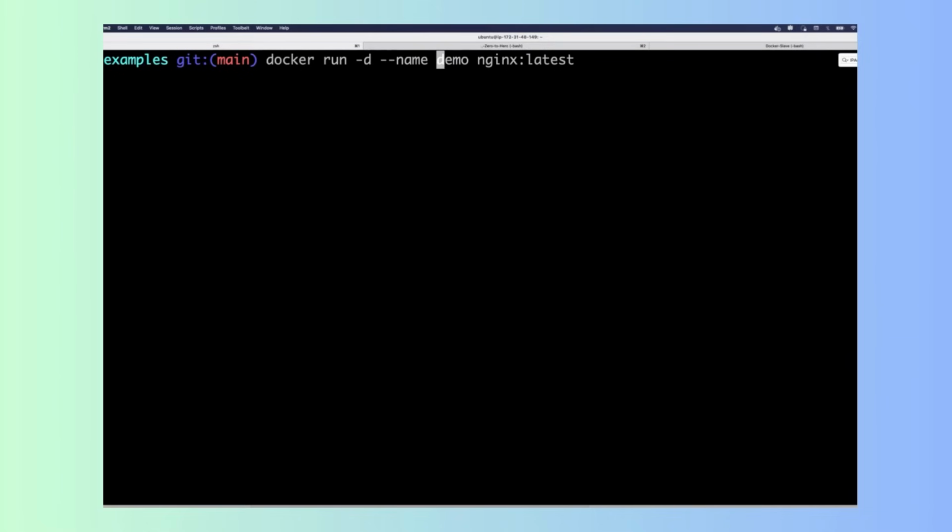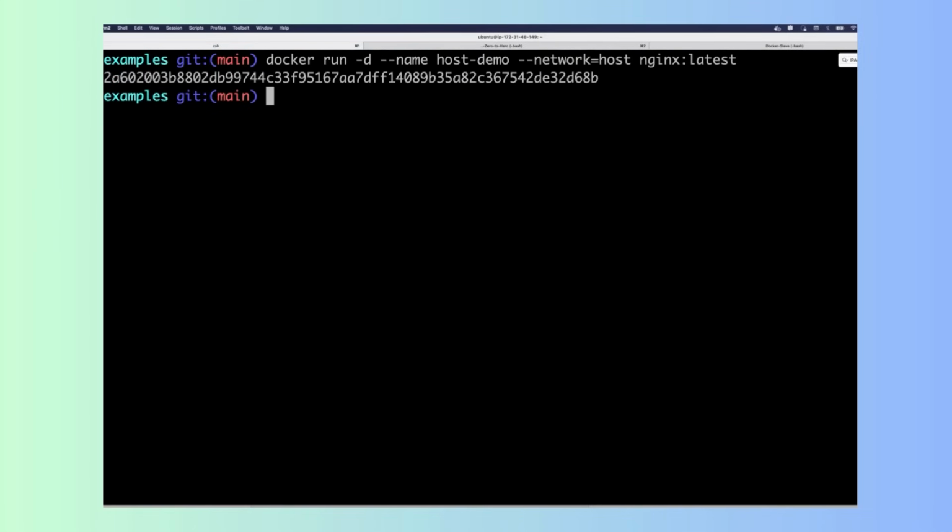Okay, host demo. So the name of the container is host demo. Docker run -d --name host demo. To attach it with the network, we have to pass --network equals host. Okay, so now I'll run a container with the host network and let's see what happens.